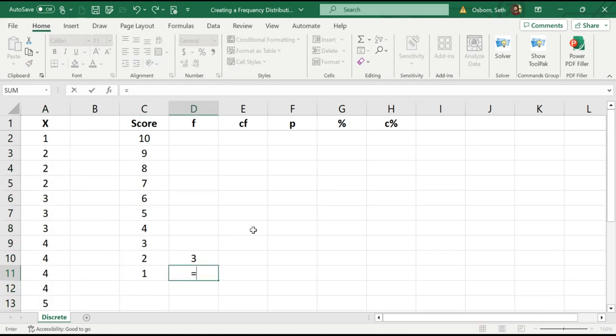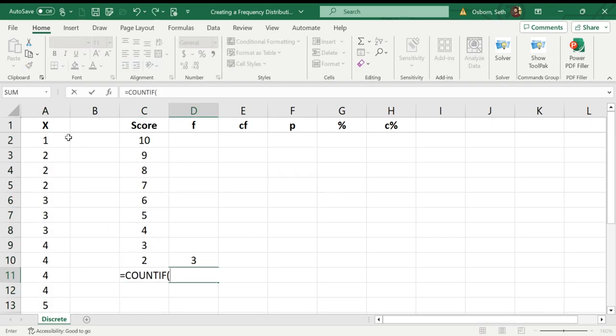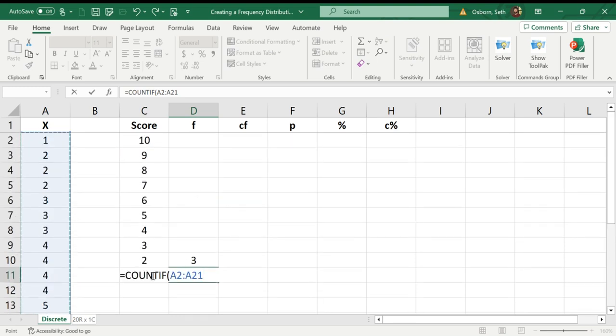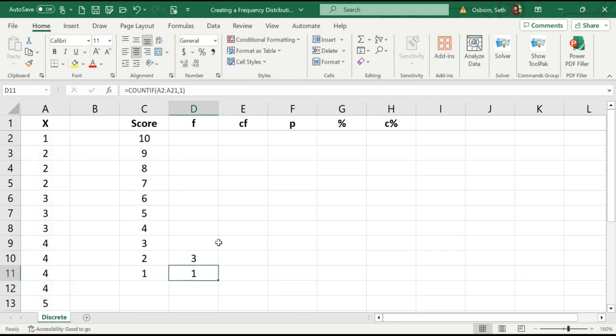All right, so we can say equals COUNTIF. Now you could just sort of highlight all of these with your mouse. If you're on Windows, you can use Control-Shift-Down to highlight them all. And anyway, so that is our range. COUNTIF anything in that range, comma, is equal to 1. There's only 1 that meets that specification, which we already knew was going to be the answer.